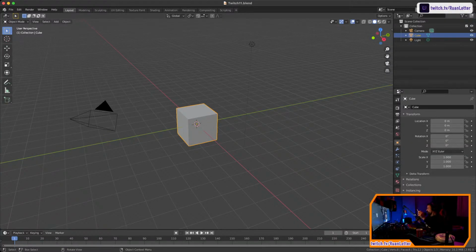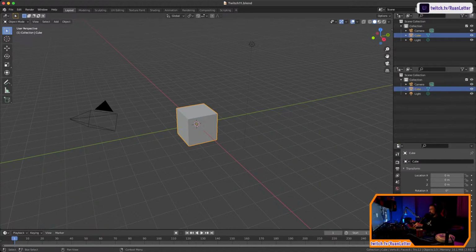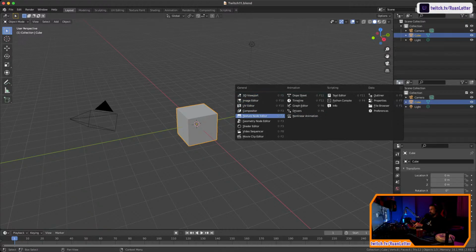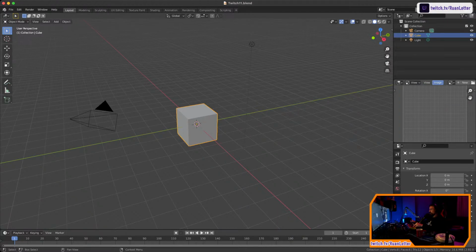And for the first model, let me just get comfortable here. Okay, I think I've got everything set up right now. What I'm going to do is split my view here, just a little horizontal split. This is usually where I bring in my reference images. Then I change this to the image editor, and then we're going to open our reference.